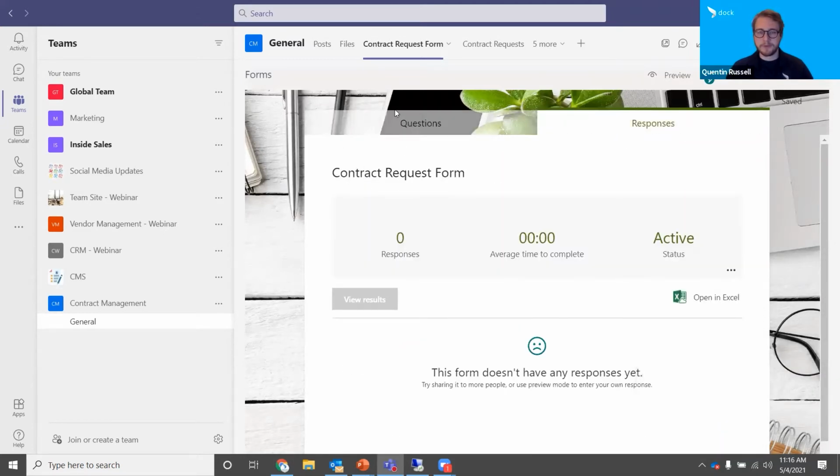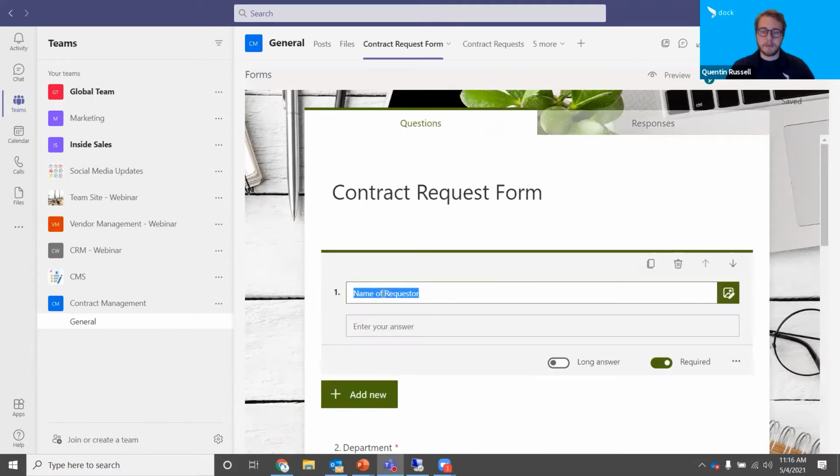So for instance, we'll just go through and say, I am customizing it.